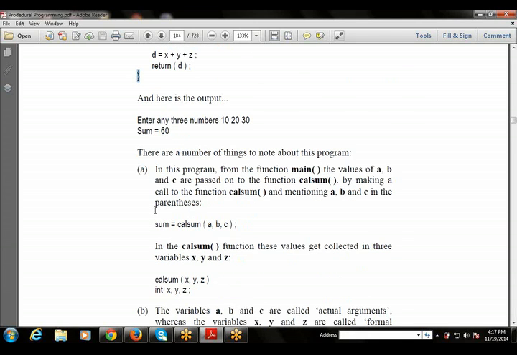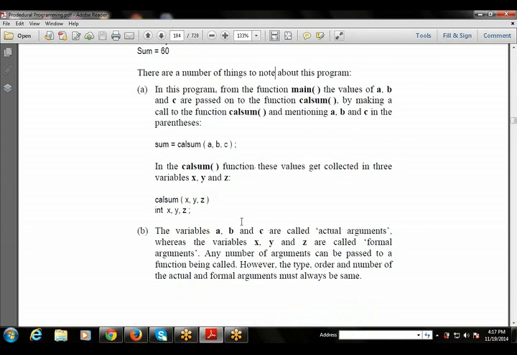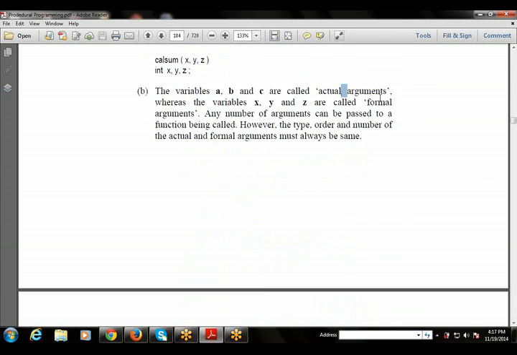This is the example that we have discussed. There are many things we note about this program. What have we learnt? We can declare the data type at the same time as we define the function parameters. That is the main concern. A, B, C are known as actual arguments and X, Y, Z are known as formal arguments. So one is actual, one is formal.